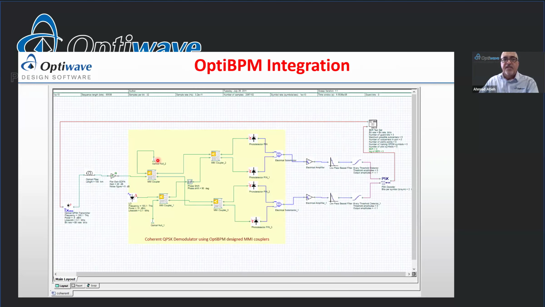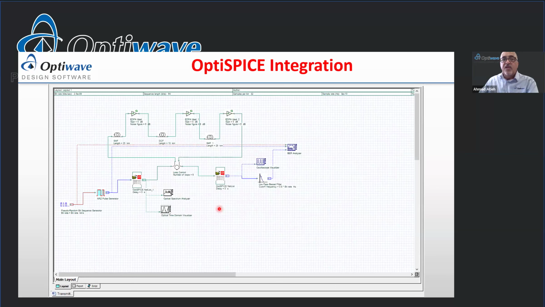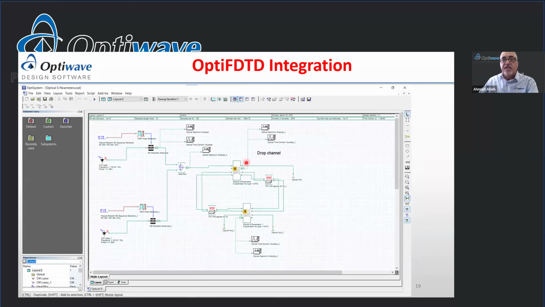Another application here is, for example, you design using OptiBPM the MMI, multi-mode interference couplers. Like this is 2x2 MMIs, and you can use them, for example, here in this application, which is phase shift keying application. You can use OptiSpice, as I mentioned to you, to design your optoelectronic circuit like laser drivers here, or like drivers for the photo detector, and then you can build your circuit around it and then analyze it.